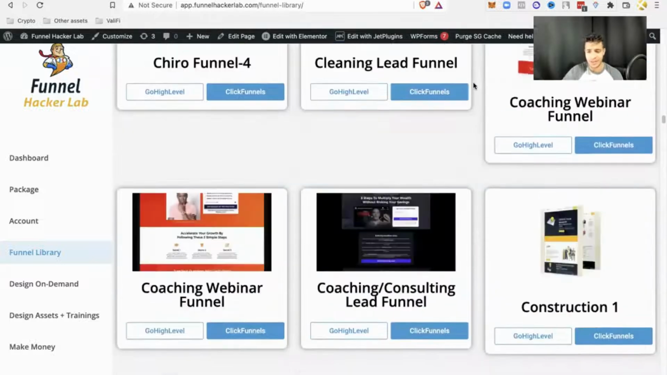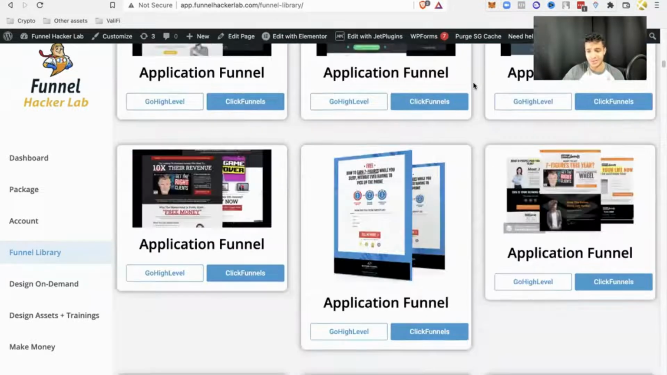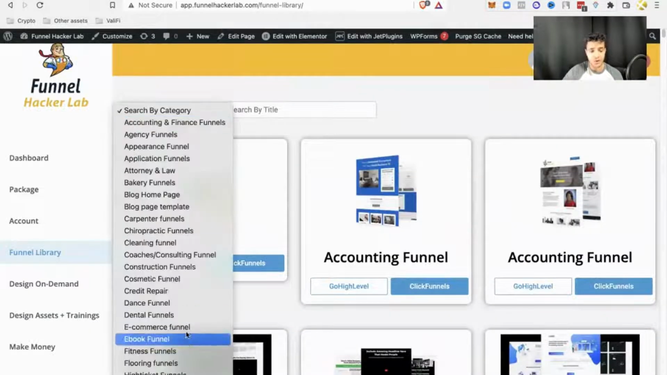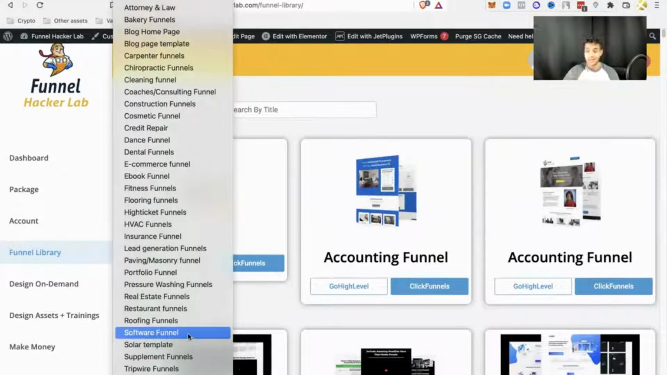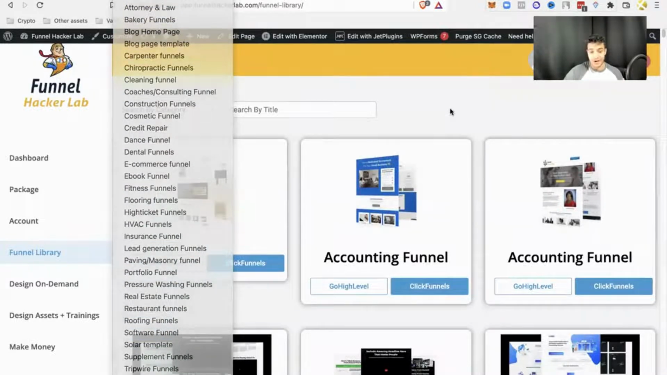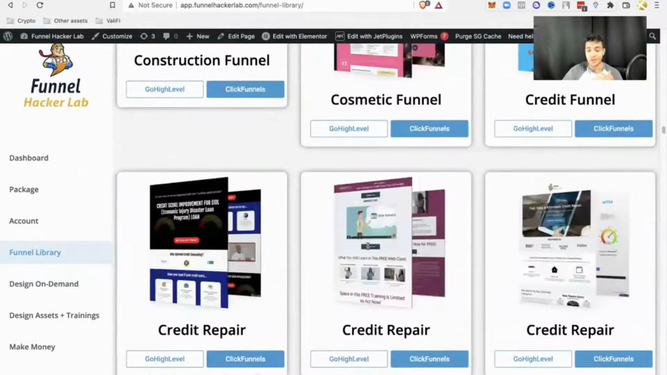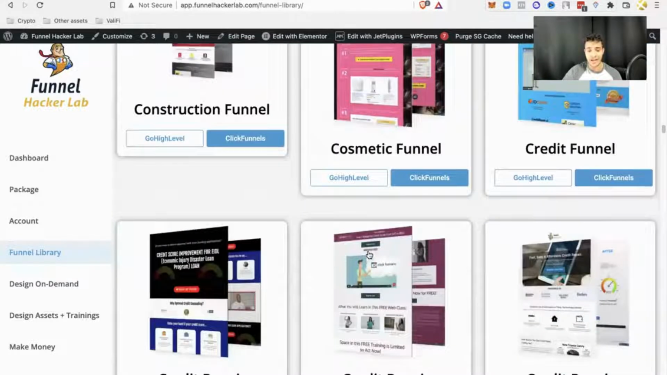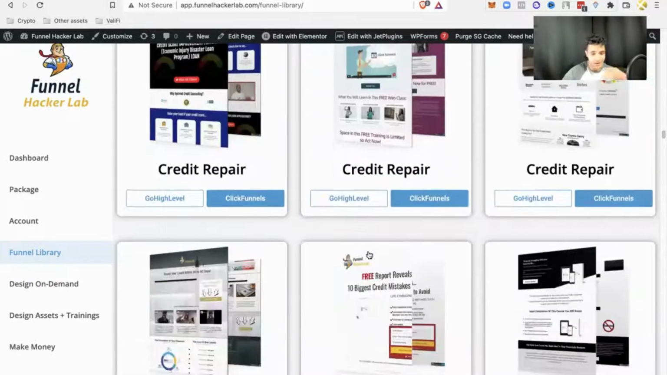Check out a couple of them. Obviously over here, you don't have to just scroll through them. You can search by title, or you can just search by whatever niche that you guys have, right? All right, so you can search up any niche. You can scroll down here, guys. I like credit repair funnels. I do have a marketing agency or credit repair, besides the point.